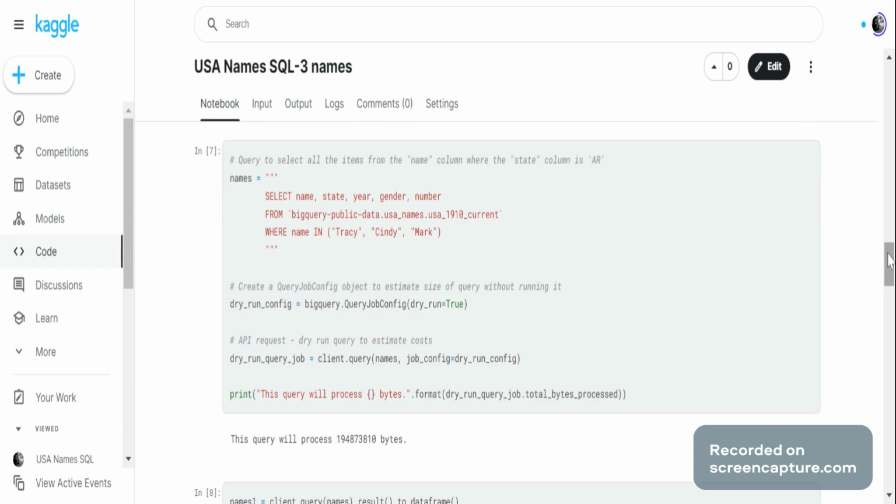Now we're going to make a query. So names equals select name, state, year, gender, number from bigquery-public-data.usa_names.usa_1910_current where name in Tracy, Cindy, Mark. If you watched my last video, I only selected one name, my name, Tracy. But in this video, I'm going to select 3 names: Tracy, Cindy, Mark.